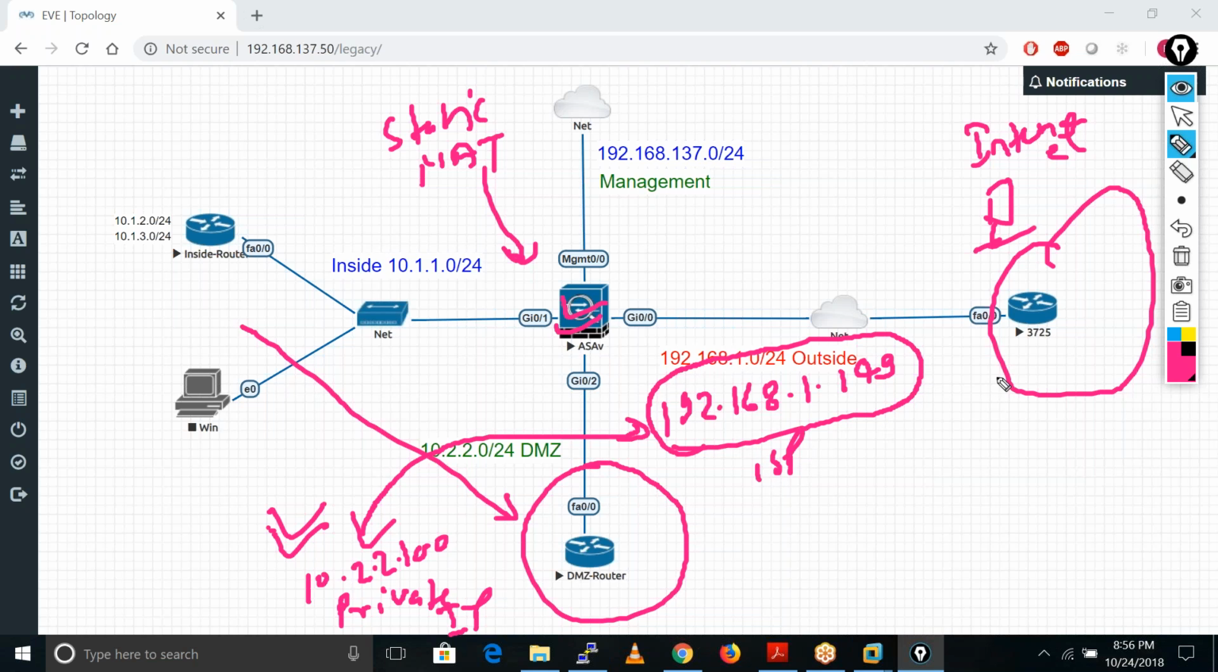Let's suppose this is the IP address which we get from our ISP. So what happens now? The user hits this IP address in a browser. When our ASA receives this request, the ASA does the translation. It translates this IP address into this IP address, 10.2.2.100. That is the static NAT.